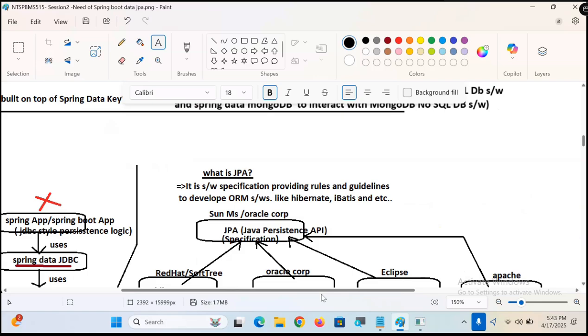Sir, I have a question. JPA and ORM, what is the link between these two things? JPA is the theory, ORM software is the practical implementation of that theory. JPA is the planning, ORM software is the practical implementation of that theory, boss. Convinced, my dear? Come on, everyone.